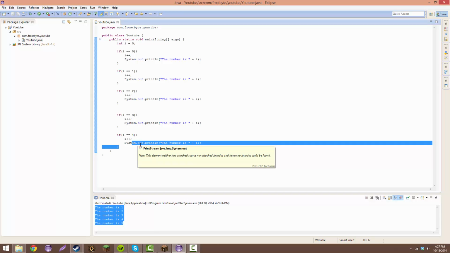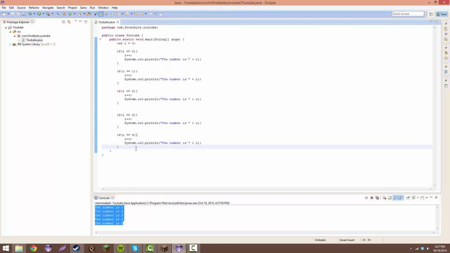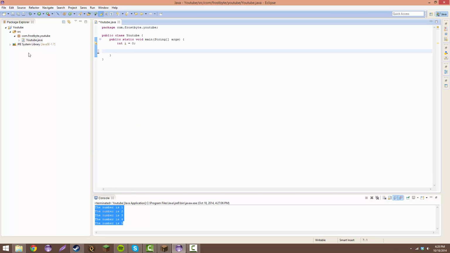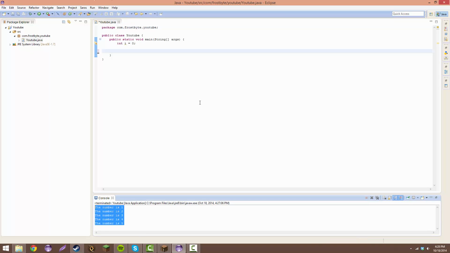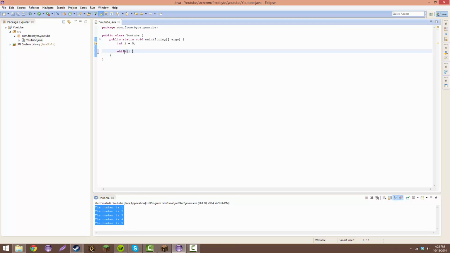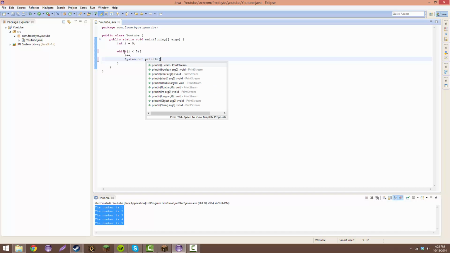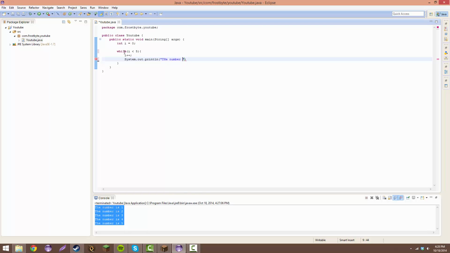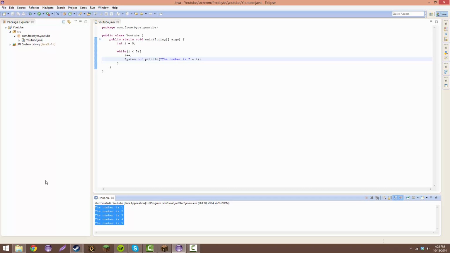But while loops isn't just for numbers, it's anything being true. Basically, let me show you how it works. So let's try to do what we just did with the numbers again. So what we're going to do is while i is less than 5, we're going to i++ and system.out.println, and we're going to say the number is, and then plus i. Let's run this. And it's going to do the same exact thing, but without all those pesky if statements.